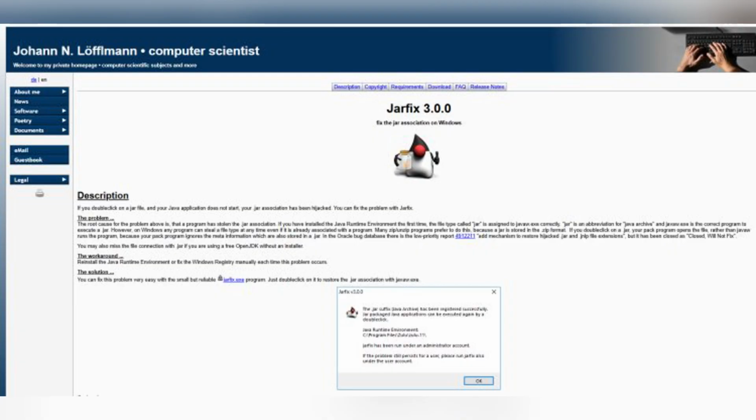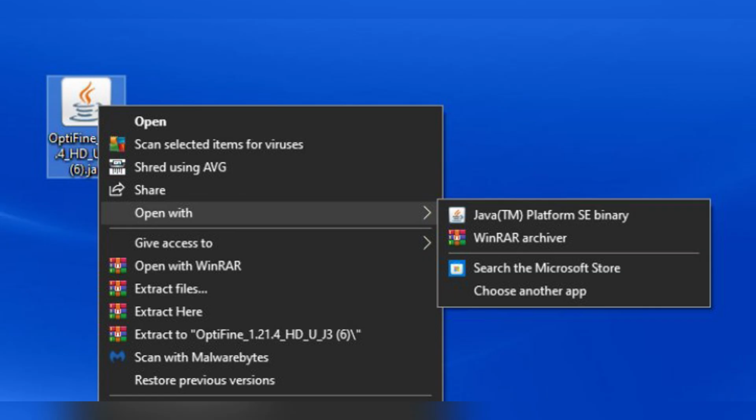Once Java is installed and everything's working, go find your OptiFine .jar file, right-click it, and choose Open with Java. A small installer window will pop up. Click the Install button. After a few seconds, you'll see a message that says, OptiFine is successfully installed.